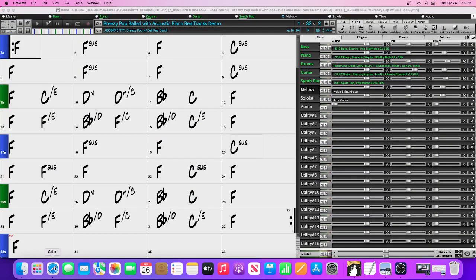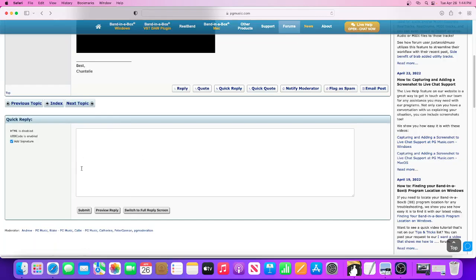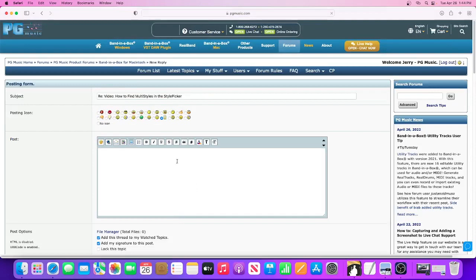Now we'll want to go back to the PG Music forums. So at the bottom of every thread, you'll have this quick reply option. And you can actually add a screenshot this way. So what we're going to want to select is the switch to full reply screen. And we'll end up with this view here.